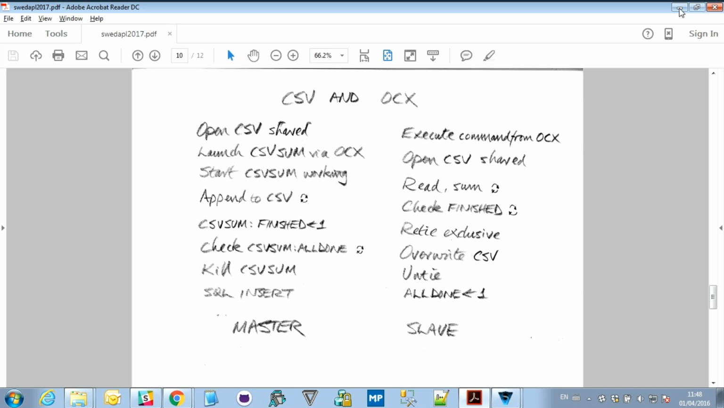Now, according to my documentation, I should be able to do something much fancier with the OCX and raise an event over here. And this is documented, but I never managed to actually get that working. So we do this explicit checking rather than waiting for an event here. Back on the master side, when we read the all done flag, we explicitly kill the slave and do our SQL insert.